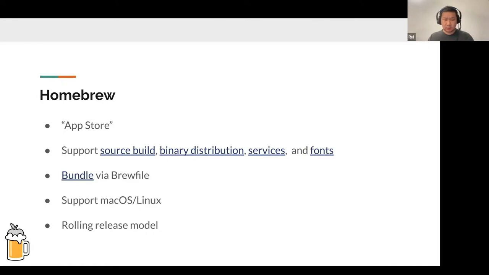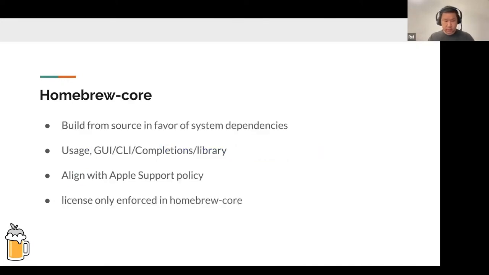2 years ago. And Homebrew is doing the rolling release model, meaning everything will be latest. Both brew and Homebrew core, and the cask as well. A little bit about Homebrew core. Homebrew core is enforcing to build from source. We don't do binary distribution in core. If you need a binary distribution, you can use cask, or host your own tap.